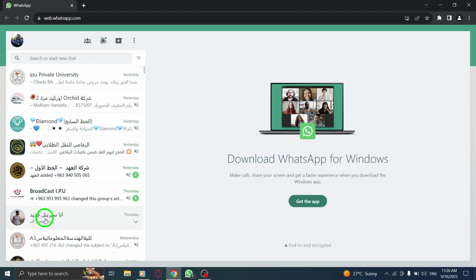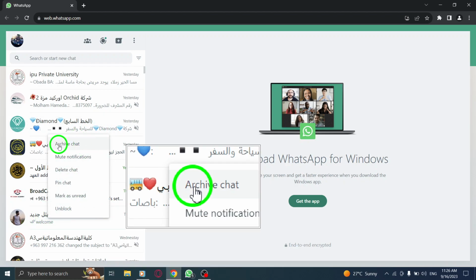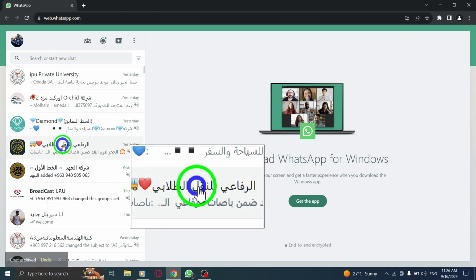Step 3. Right-click on the desired chat to reveal the options menu. Step 4. From the options menu, select Archive Chat to move the chat to the Archive It section.